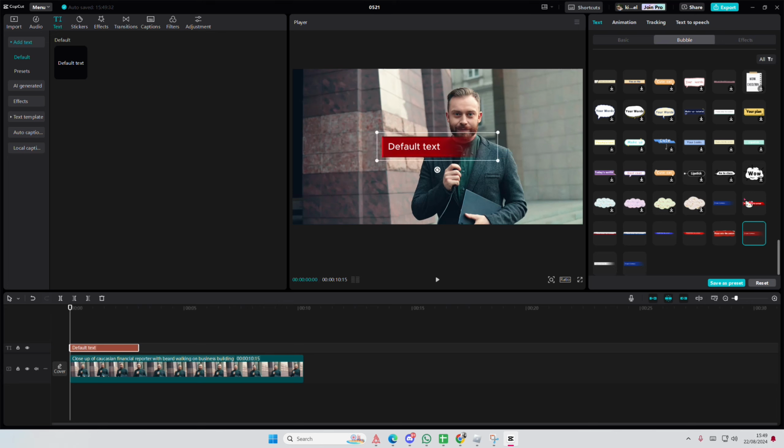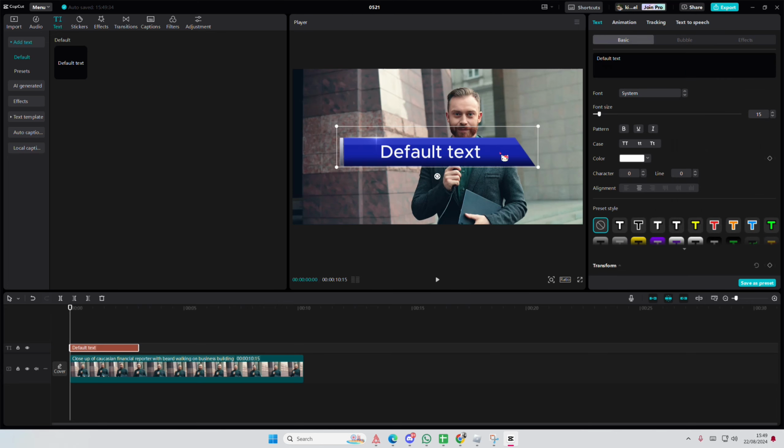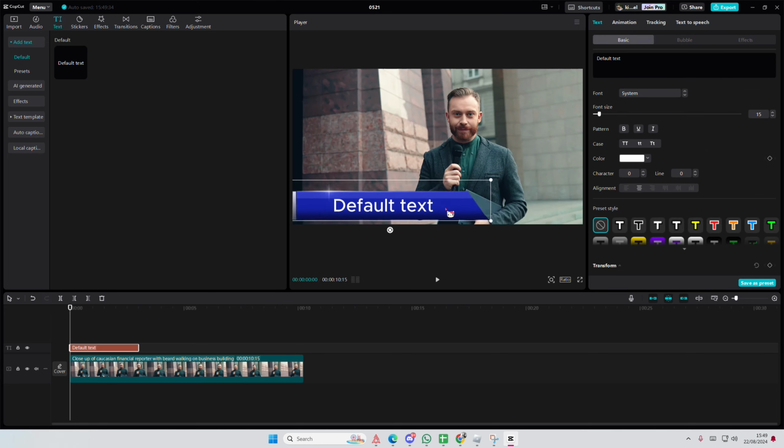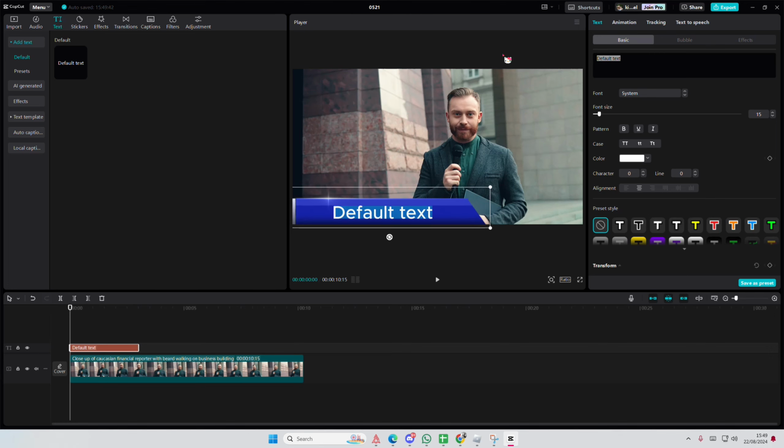So select the one that you want. I'll just select this blue one here. Place it where you want, maybe at the bottom. And you can customize the text here, saying like blah blah blah. This is just an example.